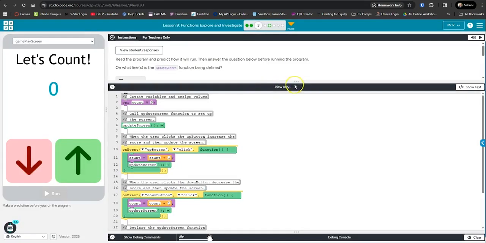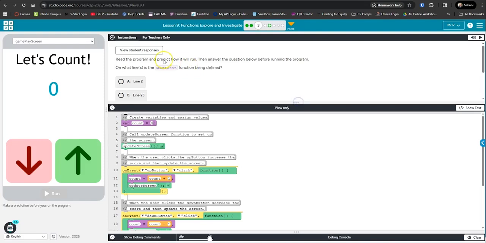All right, on level 3, we're going to look at this app, and it says, read the program, predict how it will run, then answer the question below. On what lines is the update screen function being defined? All right, so they're checking to see if we know the difference between a function definition and a function call.